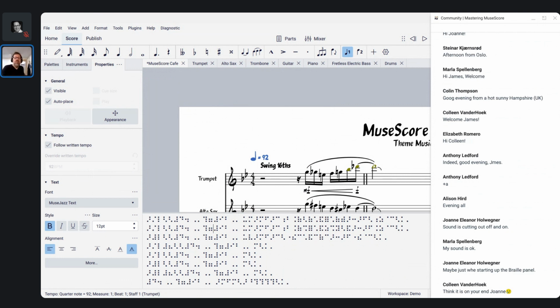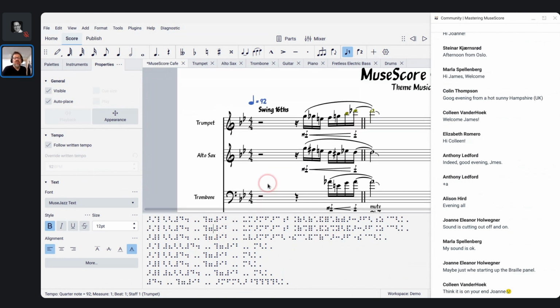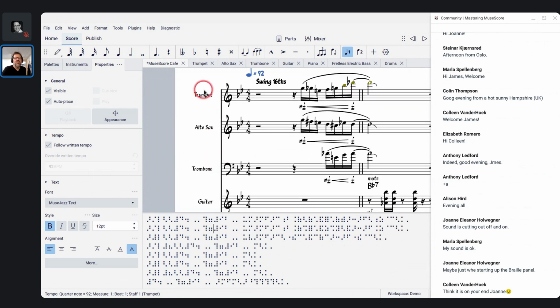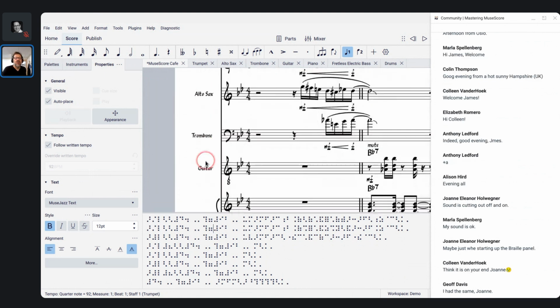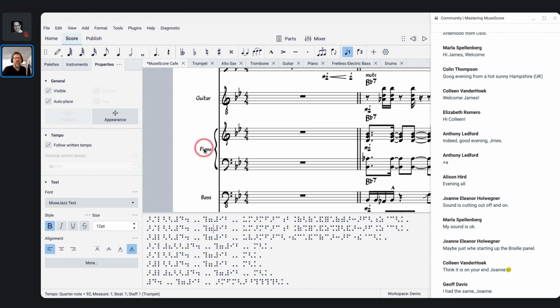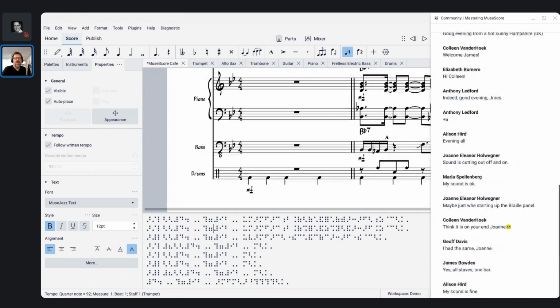So if you enable the Braille panel, it looks like it's actually giving me, how many lines of music are there? How many different instruments do I have? Trumpet, alto sax, trombone, guitar, that's 4. Piano, that's 5, 6 if I include both staves, 7, 8 for bass and drums. And if I look at the Braille that I'm displaying here, sure enough, there are 8 lines of Braille displaying. So I just learned that if you have a full score and you select a measure, the Braille panel will actually show you all the lines, all the different instruments there.